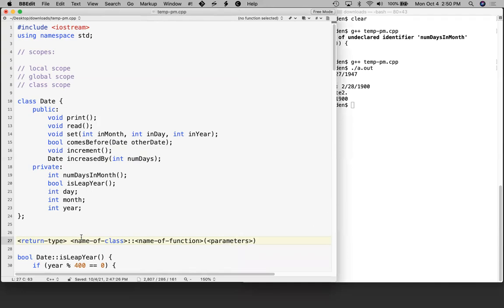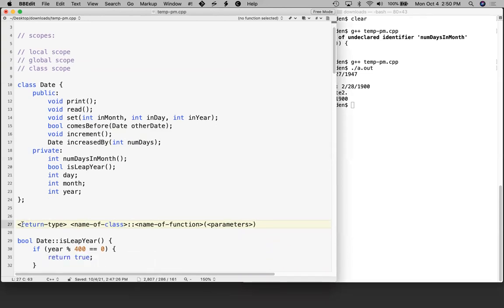Okay, that's my function header. That shouldn't be surprising to anyone, right? Everyone okay with that? Everyone see how this template matches the header file we did here? Got the return type of bool, name of class is date, colon, name of function, and then in this case, no parameters. Okay, so here's the pattern for you to follow.